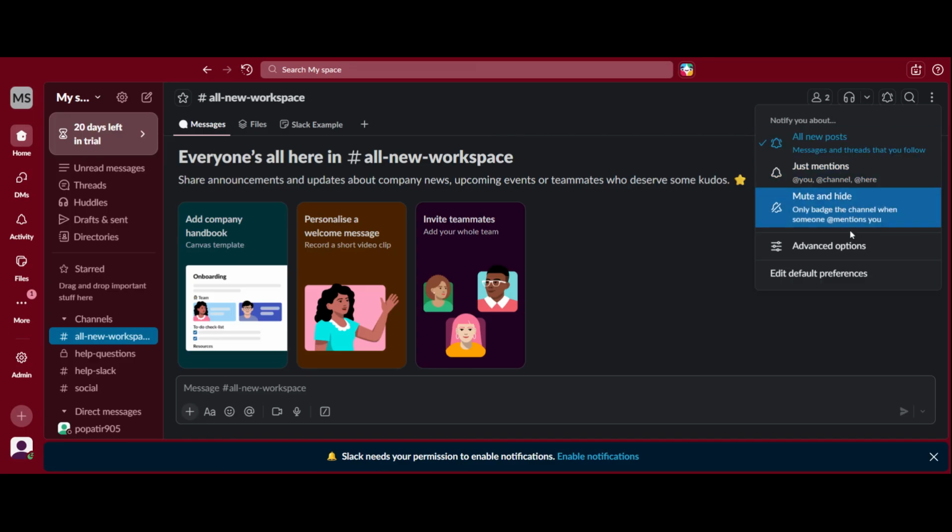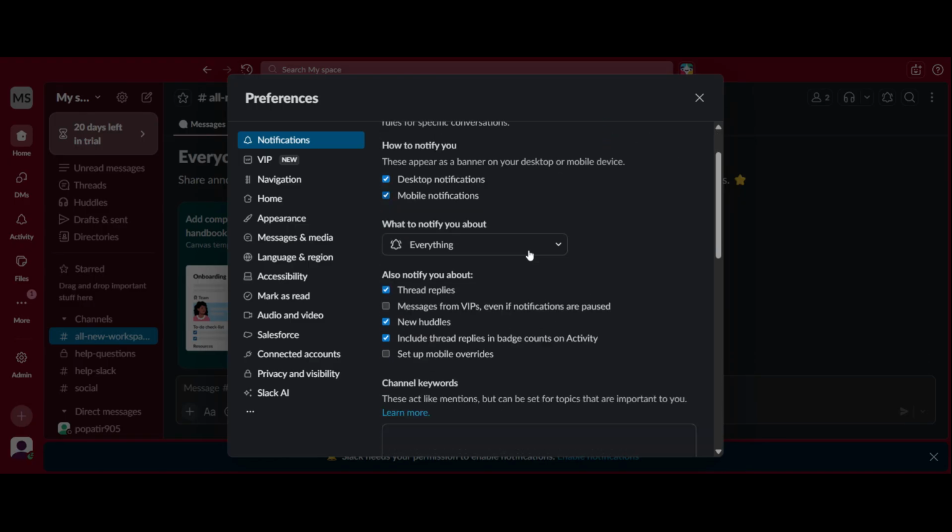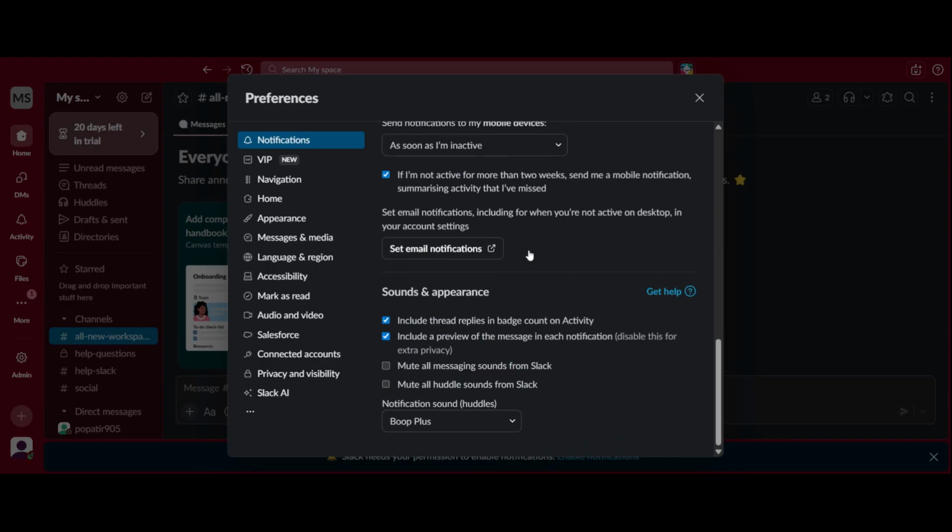From the menu that opens, click on the option that says Edit Default Preferences. This will take you directly into Slack's notification settings panel. These settings apply across your workspace and help define how Slack behaves during and outside your working hours. Now, this is the most important part.